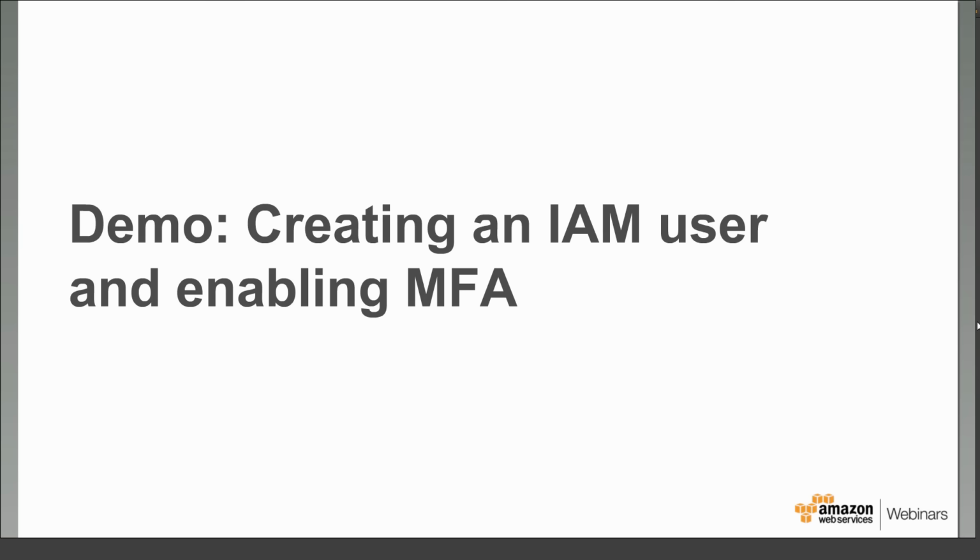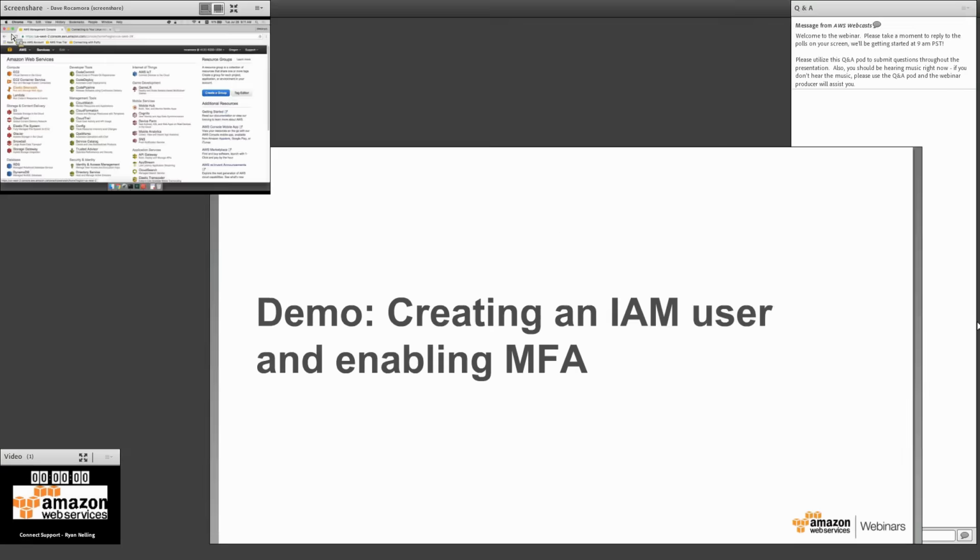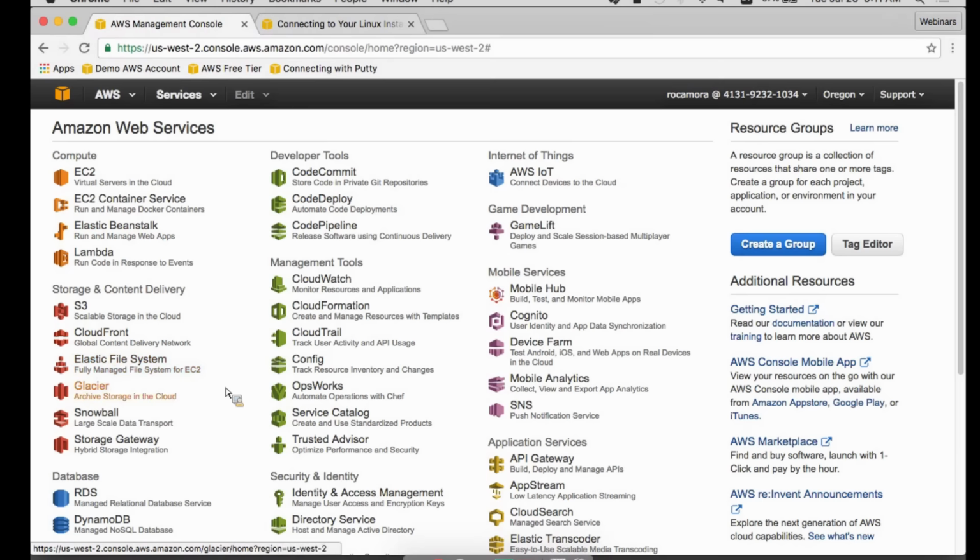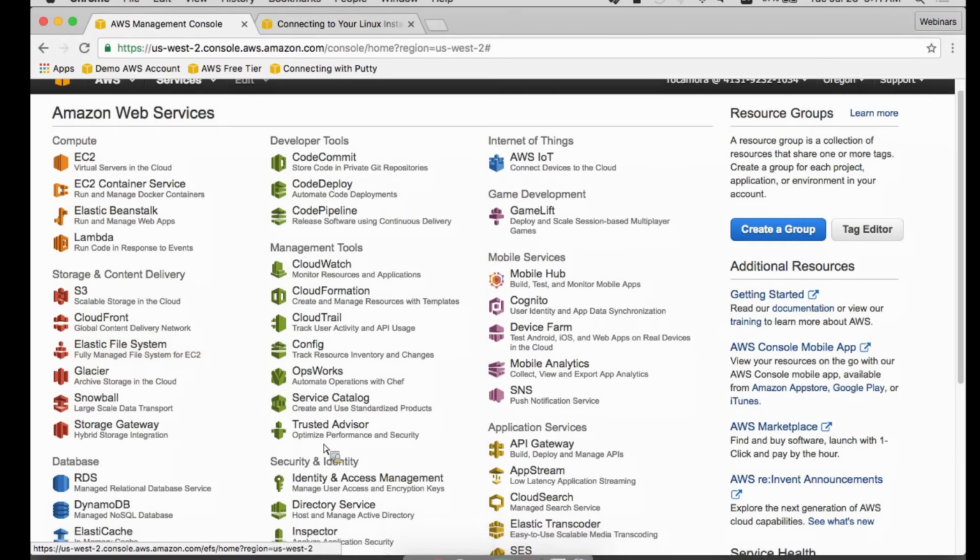All right, so now we can go to a demo and take a look at setting up a user in IAM and enabling multi-factor authentication. Here we are in the console. This is obviously the same one that we just left when we logged in. There are tons of services in here. Let's take a look at one called Identity and Access Management, or IAM. It's down over here.